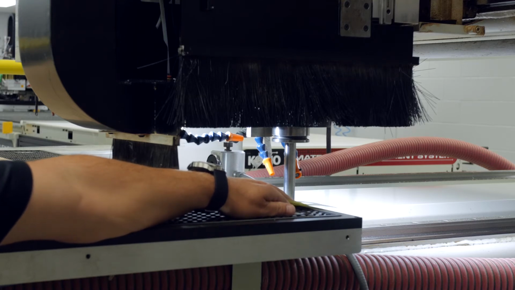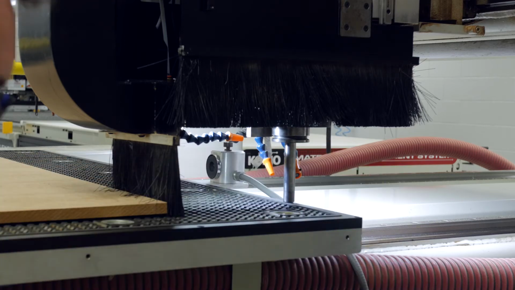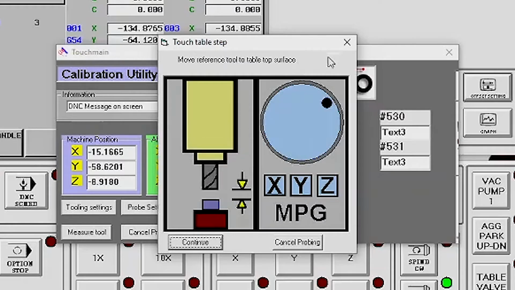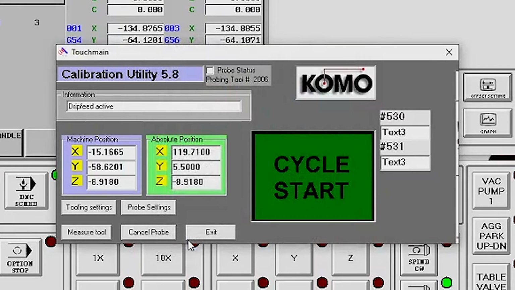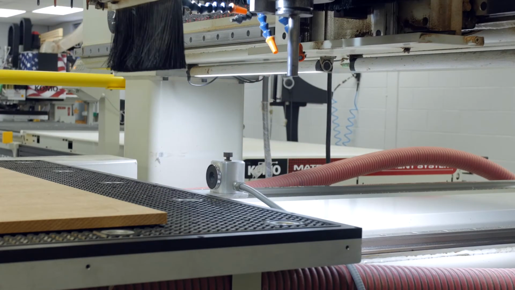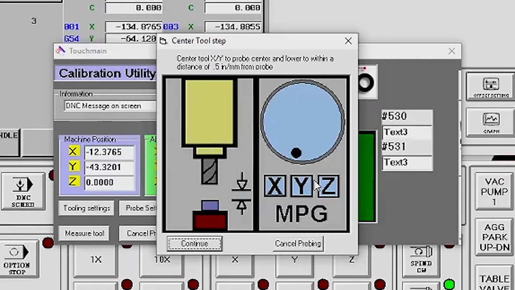Now the paper is 3/1000, so we have to accommodate for that. So we'll move back down 3/1000, 1, 2, 3, and then head back to the HMI. Once you position it over the table, press continue and cycle start. It will record that value and position itself over the probe once again.